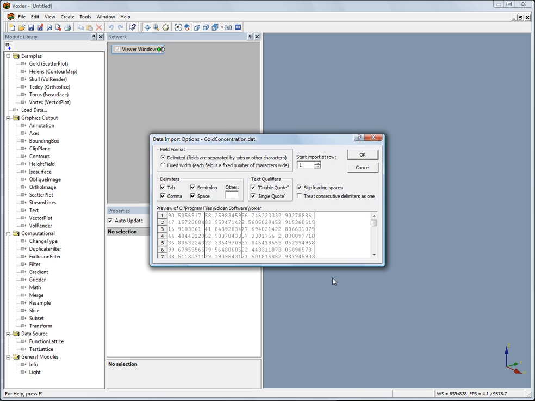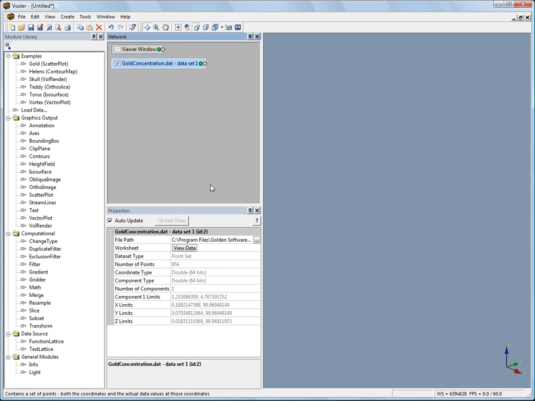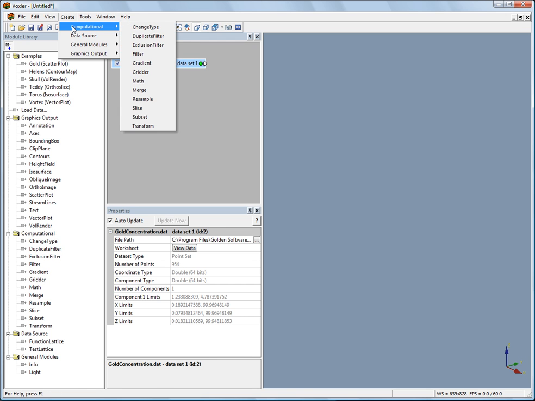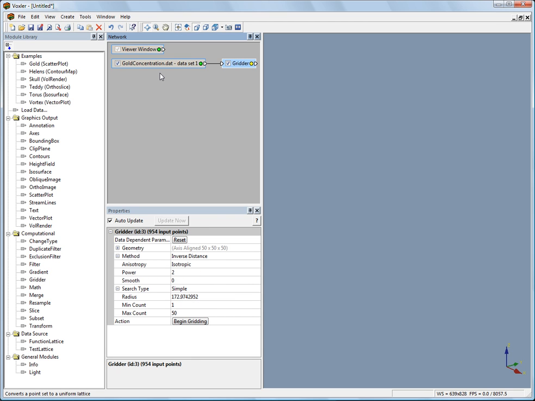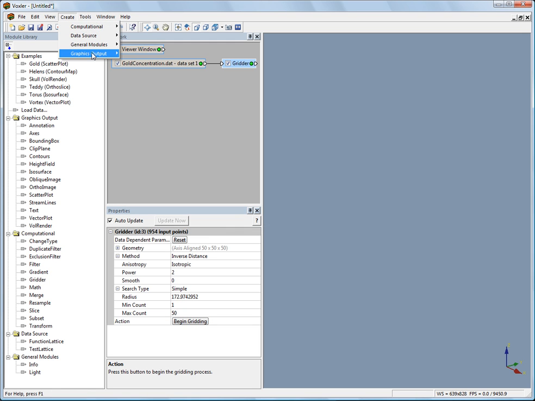The default settings are appropriate for loading the data, so click OK in both the Data Import options and the Select Data Columns dialogs. The data appears in the network window. Click on the data file to select it. Choose Create, Computational, Gridder. Click on the gridder module to select it. In the Properties window, click the Begin Gridding button. When the gridding is complete, choose Create, Graphics Output, Isosurface.